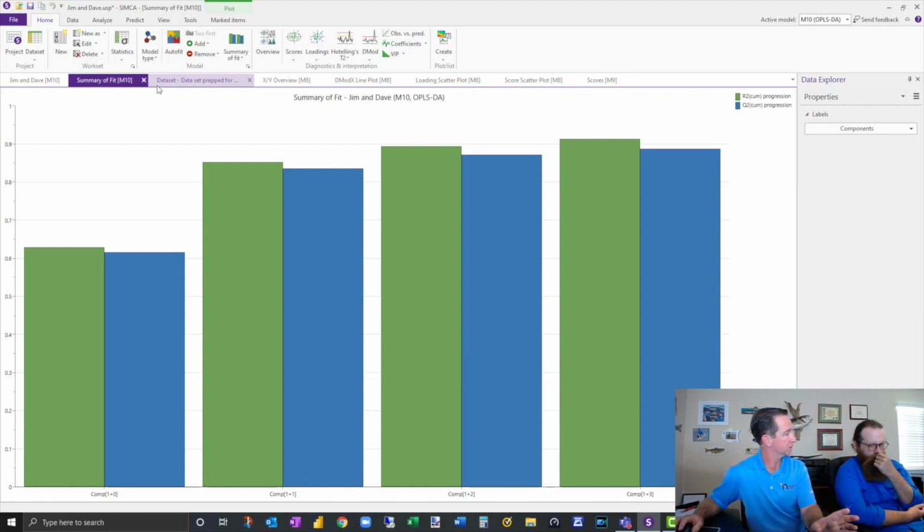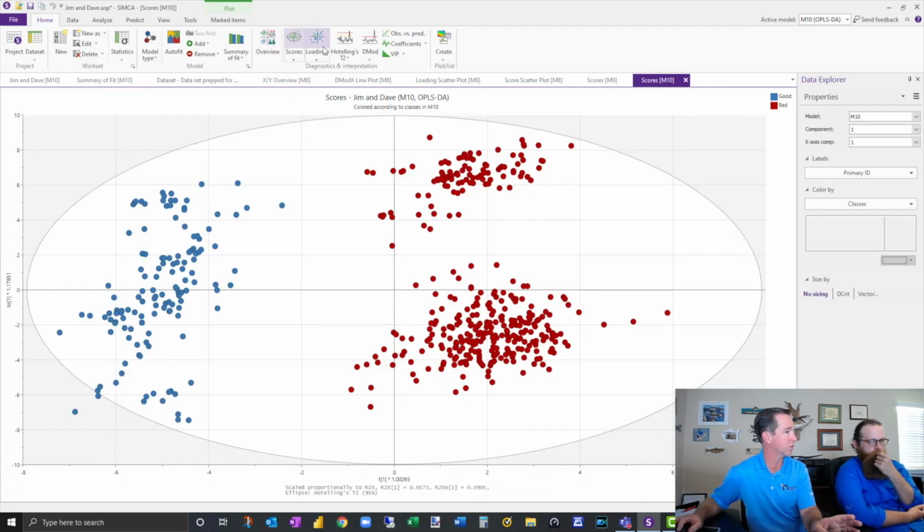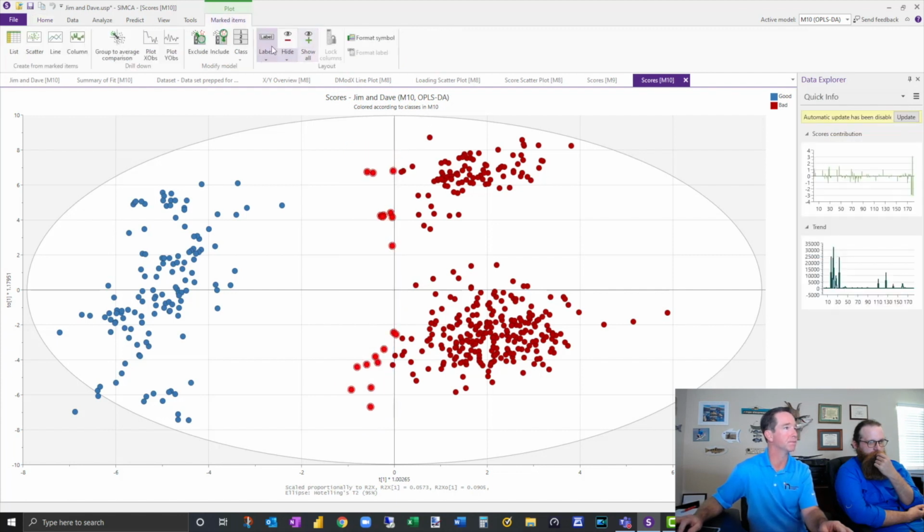So again, what you're trying to do in a discriminant analysis is get to differences and what drives those differences. That's your goal here. All right, so now I have separation. If I really wanted to, I could kill these right here, right? So let's just do that. Right there. Okay, let's exclude those.